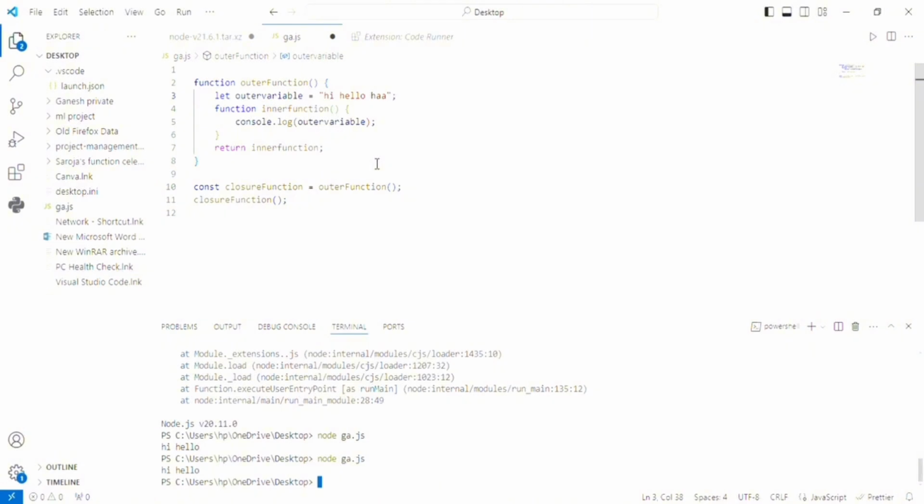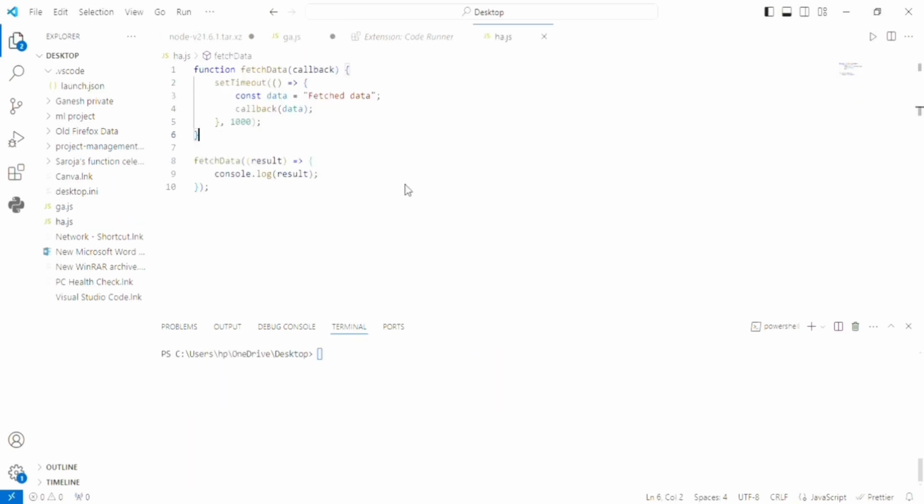And later I have created another function to call back the outer function. For that I have assigned the outer function to the closure function.